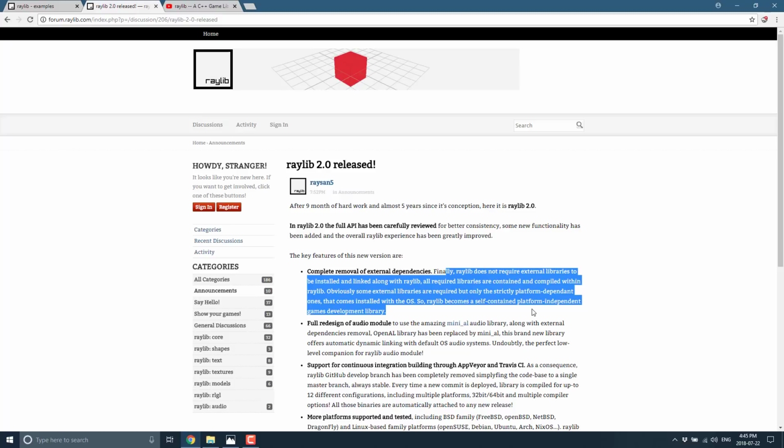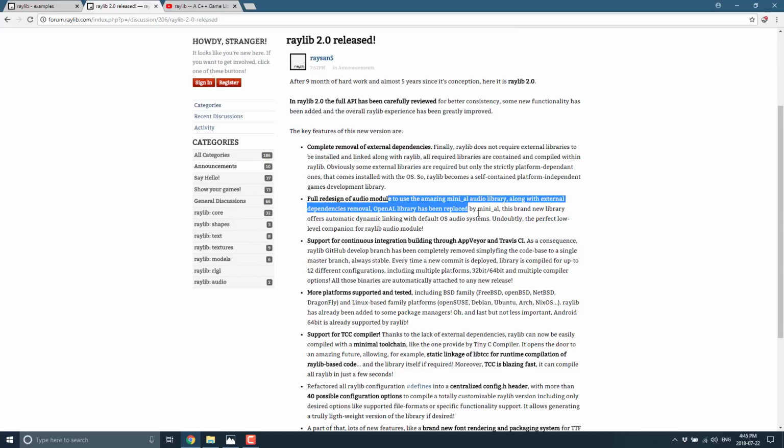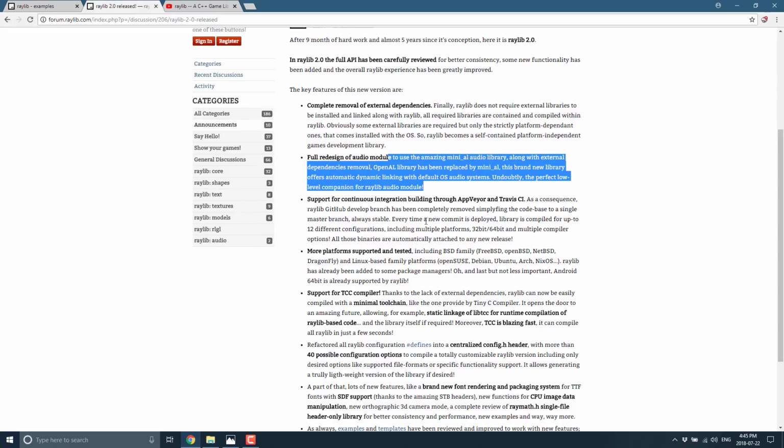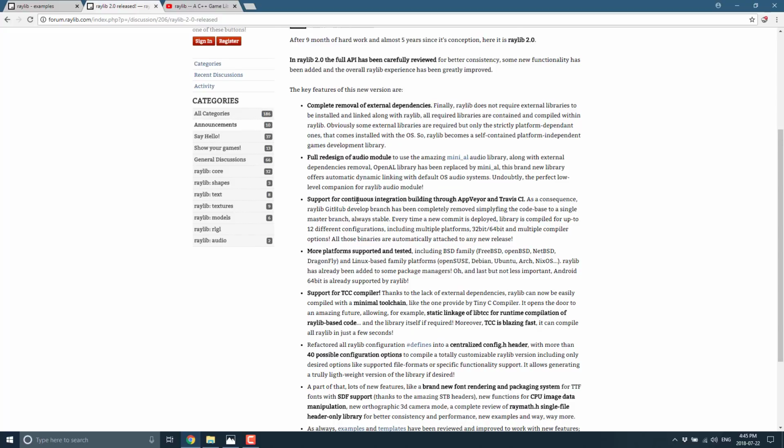So building it just got a lot easier, and it makes it so that it works with some libraries and technologies a little bit easier going forward. They also completely redesigned the audio module. Now, that was one of the dependencies. They used to use OpenAL, which is an open audio library. Seems like they've built their own now that works in-house. And again, it takes away one of those external dependencies.